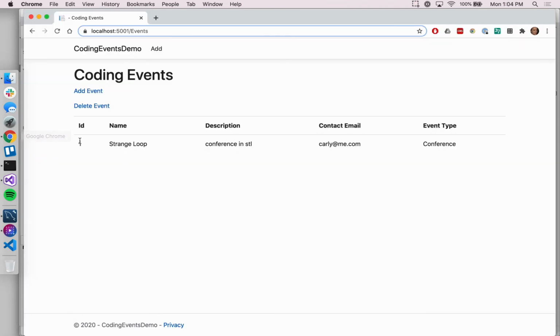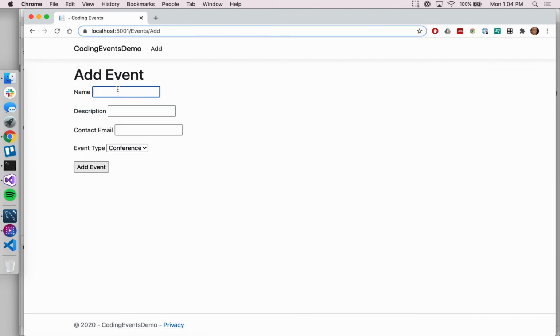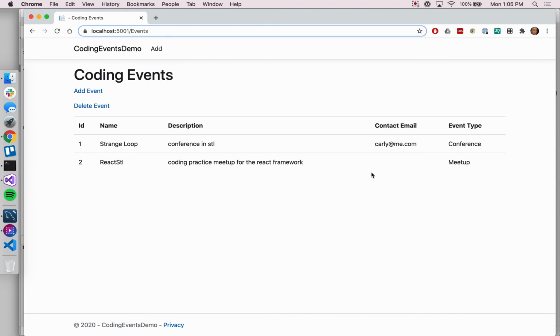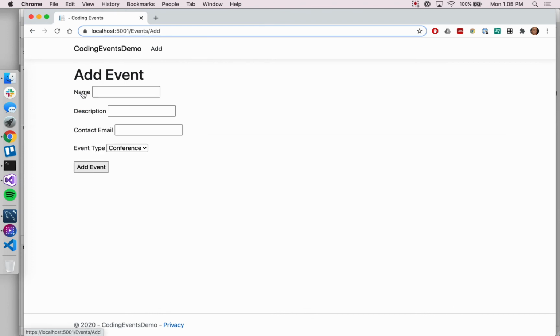Let me add a couple more events. Let's see. We can do something that's not a conference. So we have our React STL coding practice meetup. React framework. And I'll leave email blank to see what that looks like. And we'll call this a meetup. Cool, that looks good. And let's add another one.